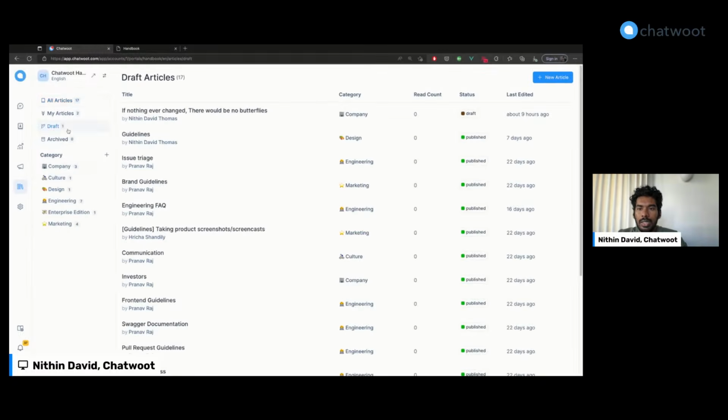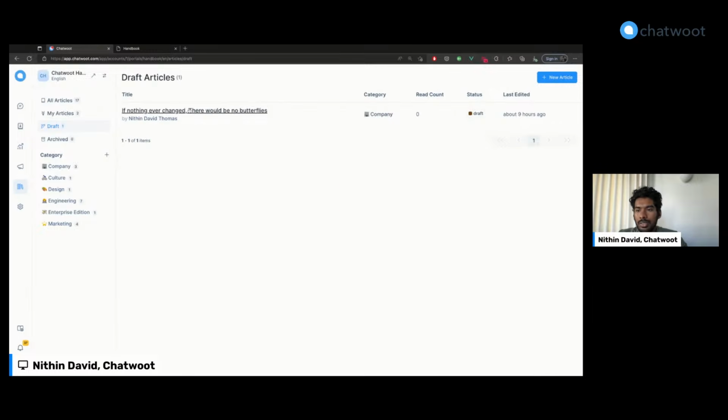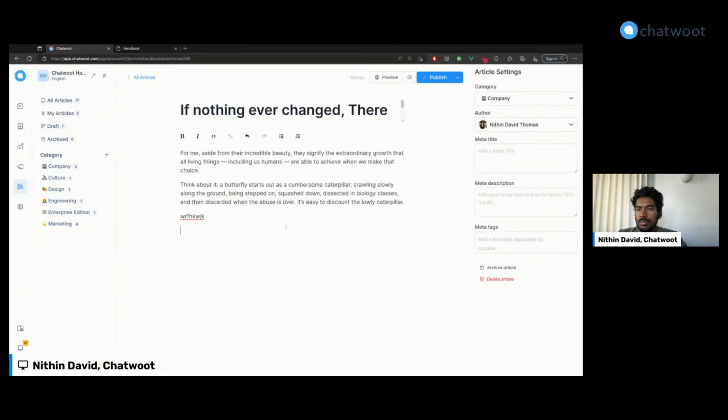I will look into a draft article, and I can write anything. I can make changes here, and it won't get published until I publish it. Also, you can see there's draft support working here. Then you can change your category, you can change the order, and there is an option for meta title, description, and tags for the SEO. You can do all these basic things here. So this is what we have for the dashboard.